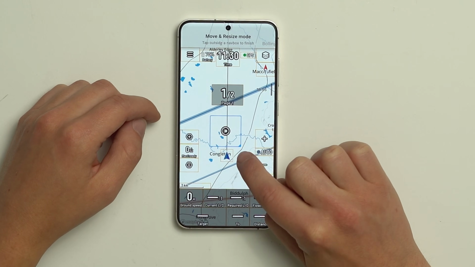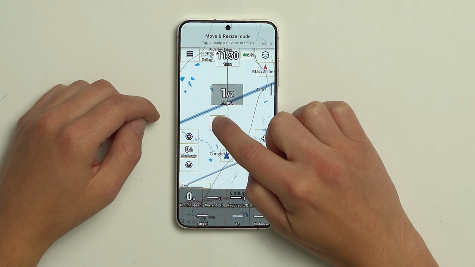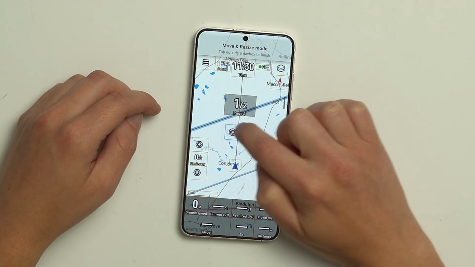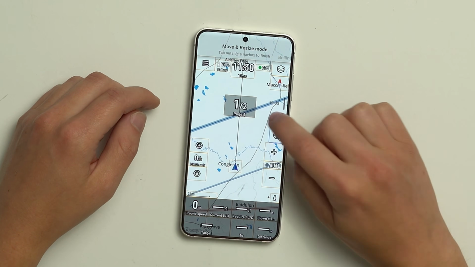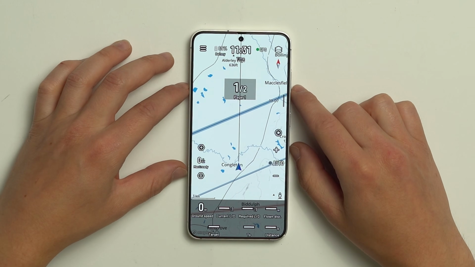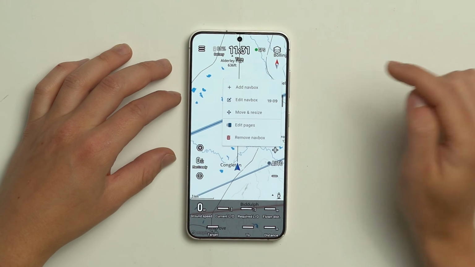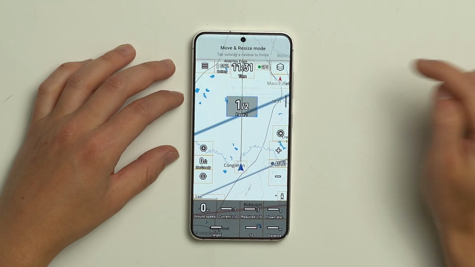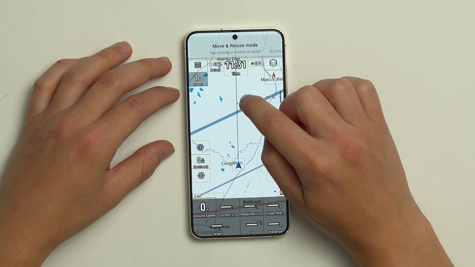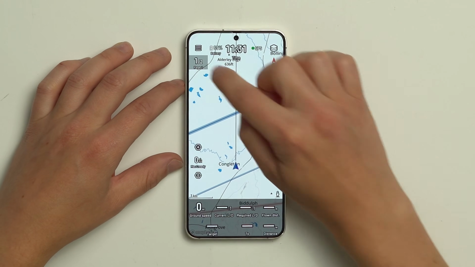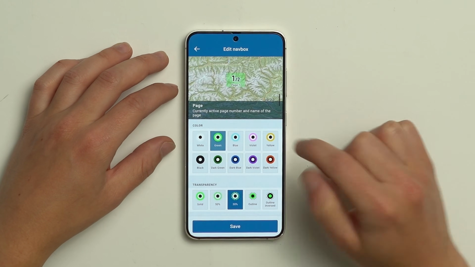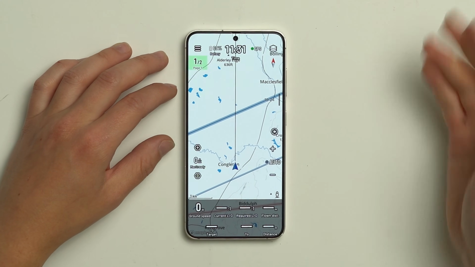And there's a little triangle here in the corner. If I press and hold that, I can change the size. So let's make that nice and small, and I'm going to move it over here. There we go. Now we have the next waypoint button there. If I want to change this, for instance, let's say I want to move and resize it. Let's make it a bit smaller and move it out of the way here. And when I'm done, I just press off. But I don't like the color of that, so I'm going to edit this nav box, and I'm going to make it green. And there you go.